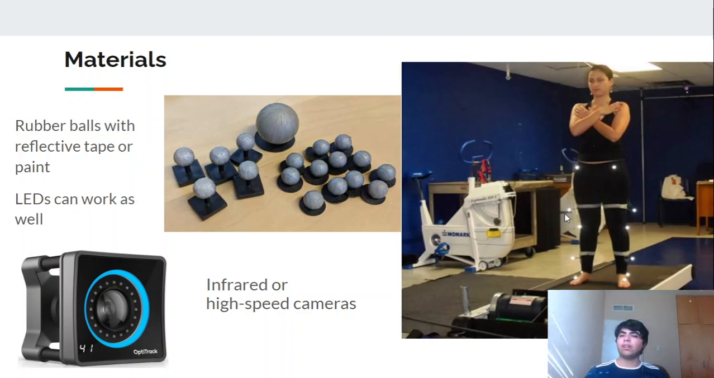So let's start with the ones that are little spheres around the body. These are rubber balls with a reflective tape or paint, as we can see. This helps to reflect the light coming from a camera, actually an infrared or high speed one. This beam gets out from the camera and into this sphere. Now this sphere reflects the light back to the camera, or any other camera that is in this scenario.